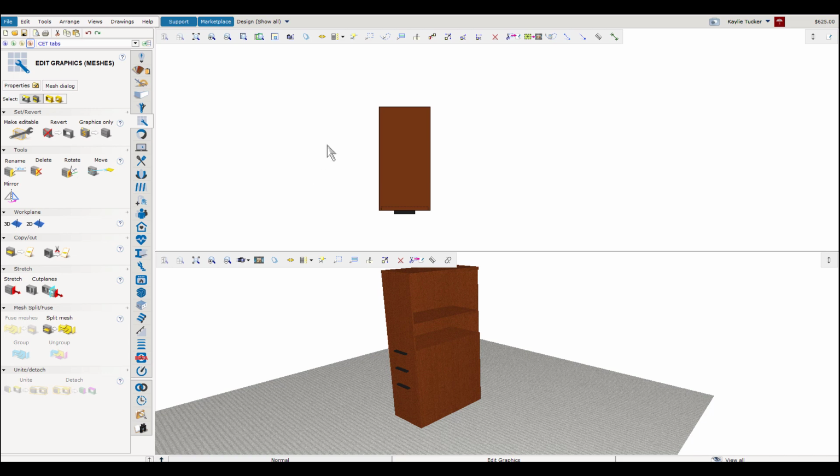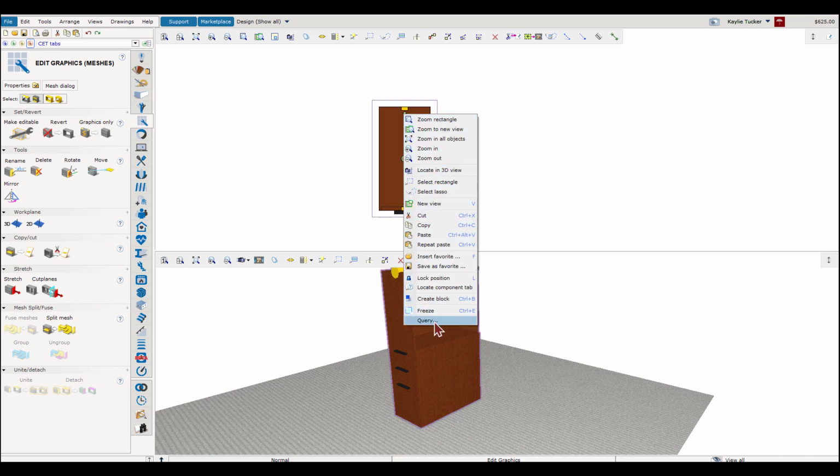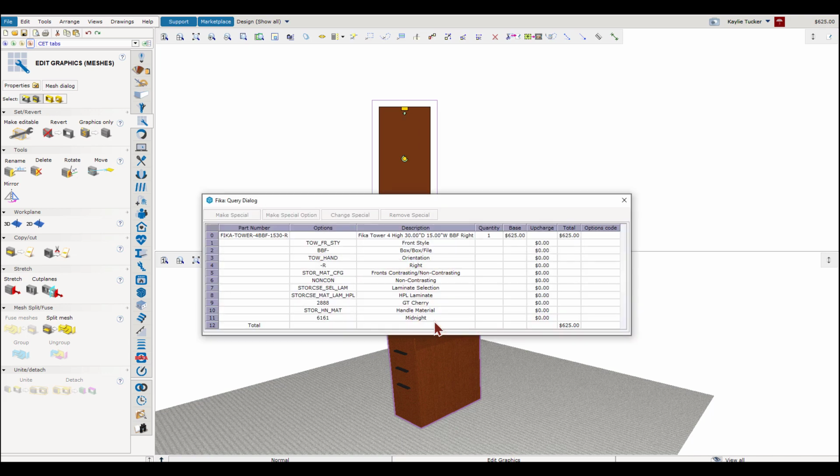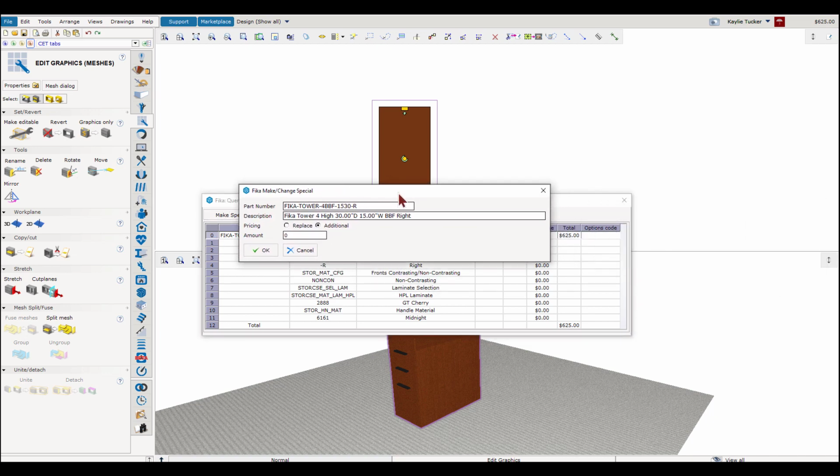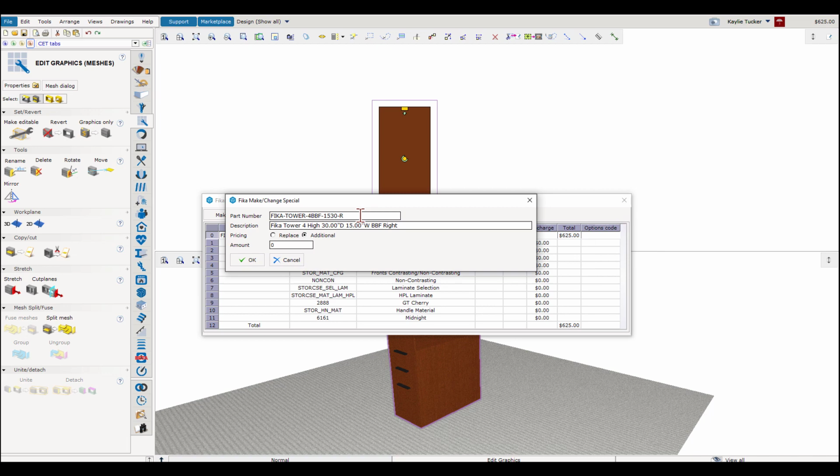The other thing we want to do, specification wise, is make this item special in our bill of materials as well. Each manufacturer's components might be slightly different. On this one, I'm going to right click and query, and I have my tower here. I'm going to select the eyeline item and say make special. In this dialog box, again, I can add my information. So I'm just going to note that this is a special item.